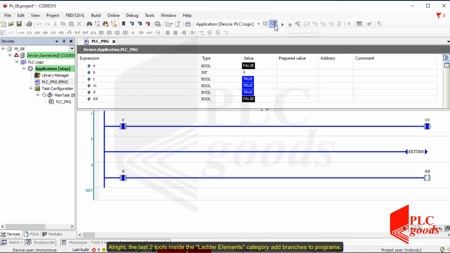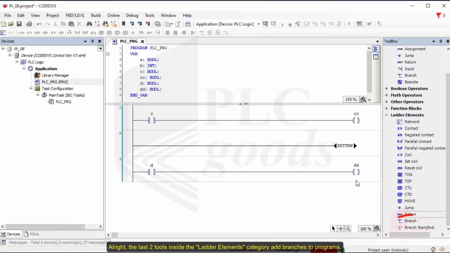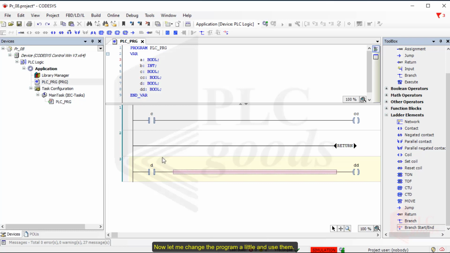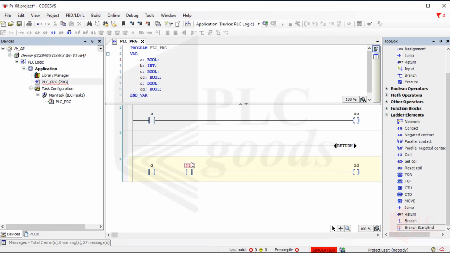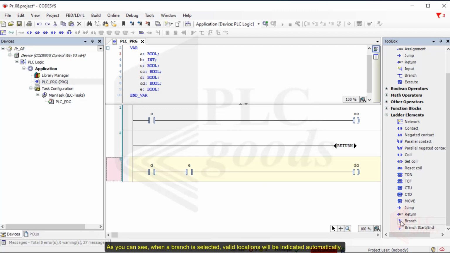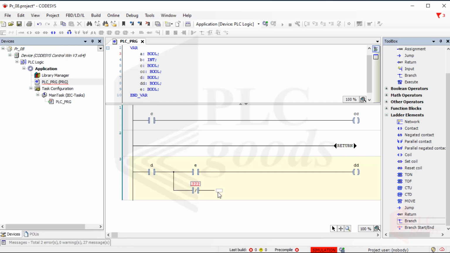Alright, the last two tools inside the ladder elements category add branches to programs. Now let me change the program a little and use them. As you can see, when a branch is selected, valid locations will be indicated automatically. Let me add it between these two contacts. Now I can write a program and finally end it with a coil instruction.